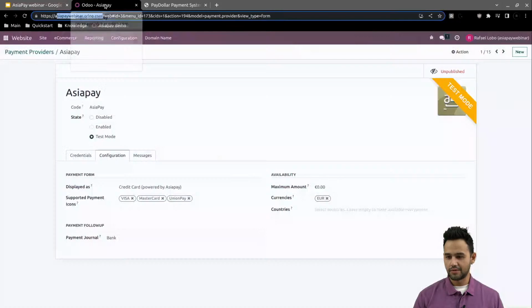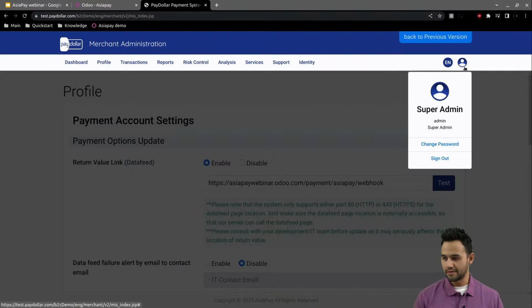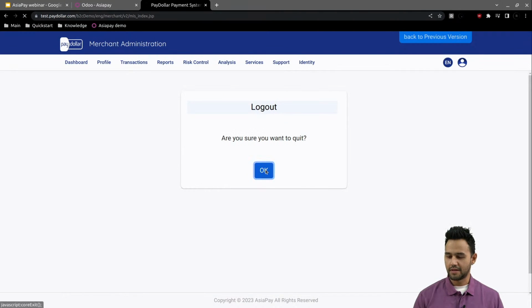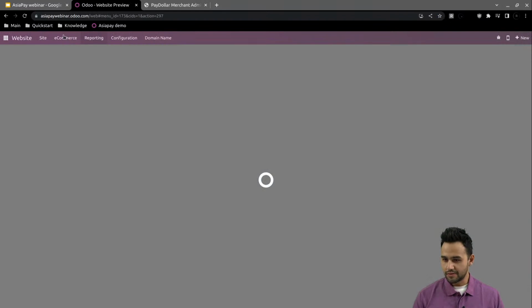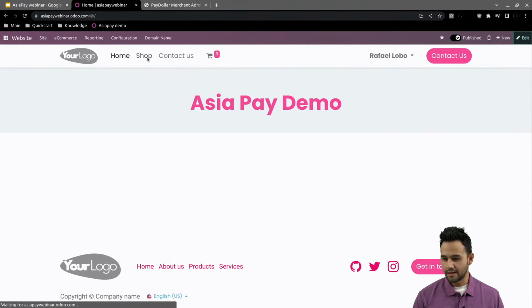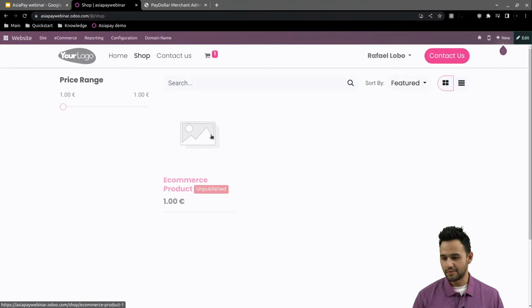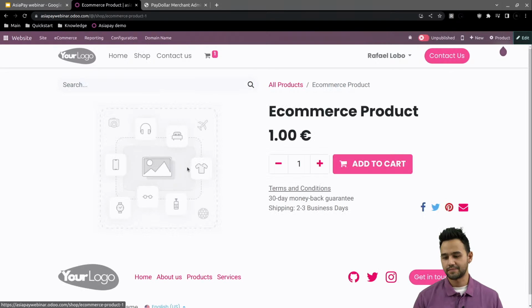So now I'm going to go into the workflow, but let me log out here because AsiaPay has a lock if you leave it idle for too long. So I'm just going to go to the website, and I just have one product here, an e-commerce product. So you can see that the currency is set to euros. So if there's any other currency set, it may show different or may not show any payment methods applicable to be paid using AsiaPay. So in this case, our testing account is set to euros.